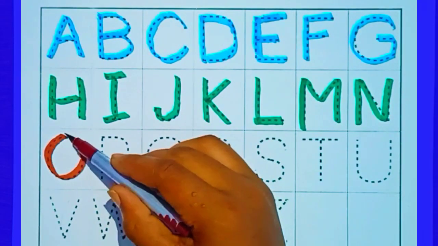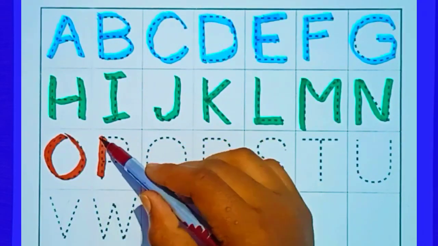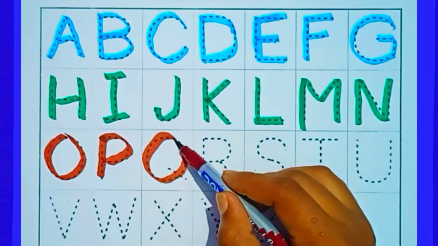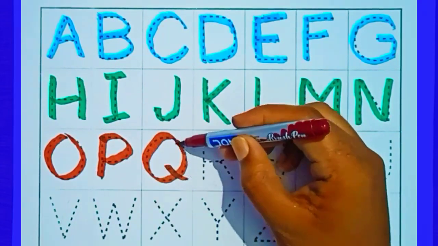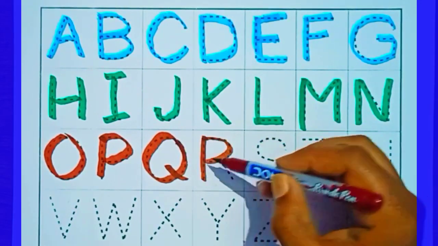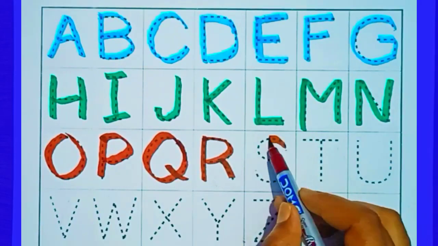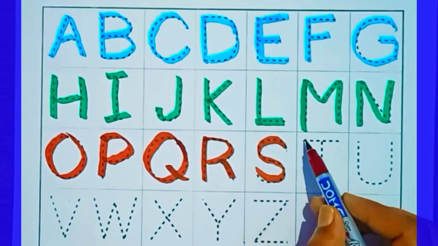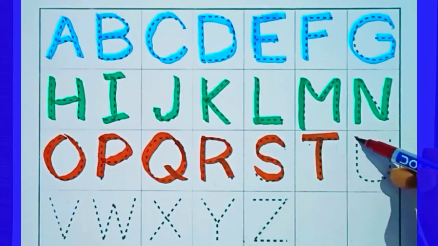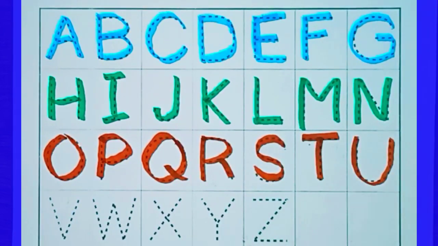O for orange. P for parrot. Q for queen. R for rabbit. S for snake. T for tomato. U for umbrella.